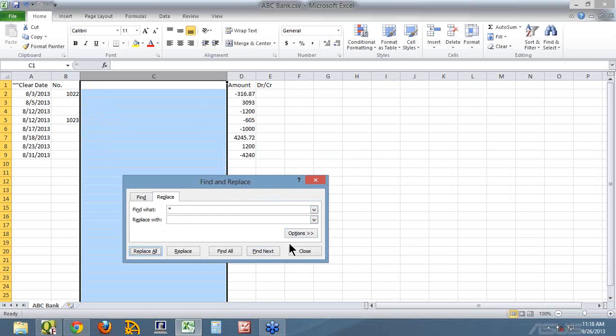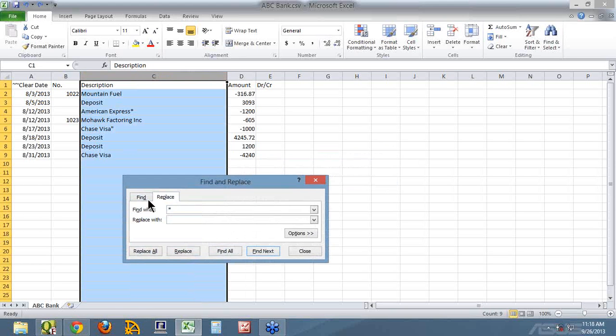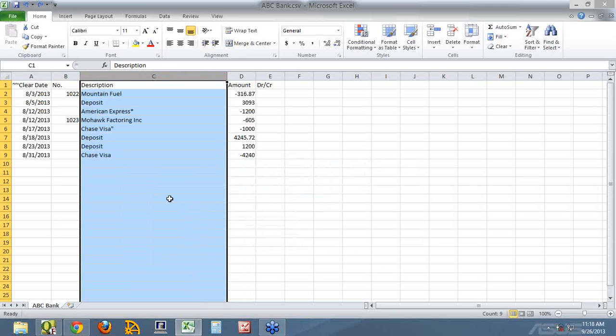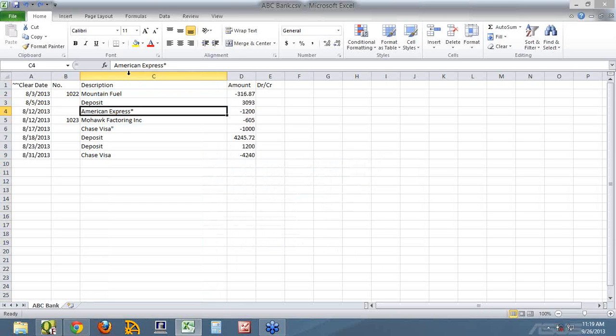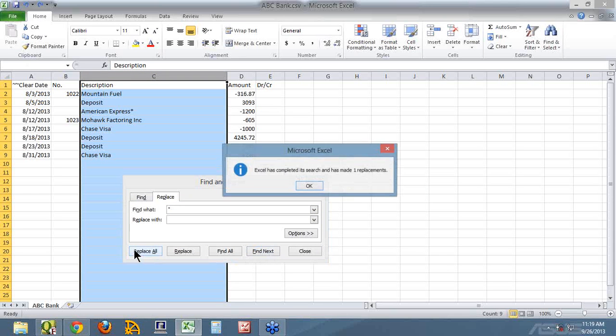Well, that didn't work, did it? I'm going to Control Z. I think the asterisk is a special symbol. We're going to type two of those. Okay, I don't know how Excel does that. Sorry. Should work with the quote mark. There we go. See, it got rid of the one.